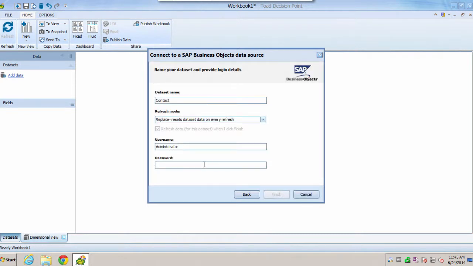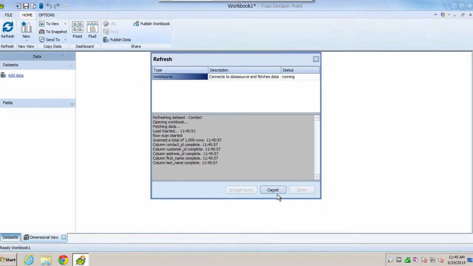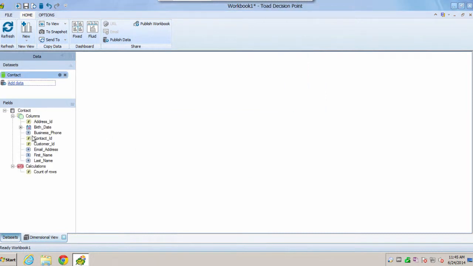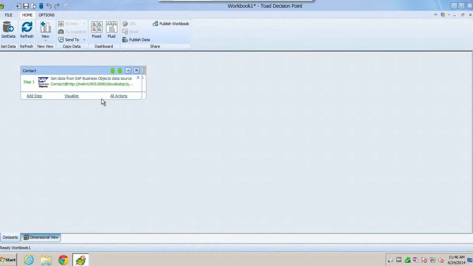Finally, I'm prompted for my credentials so that we can bring our data into the in-memory database in Decision Point. Our Business Objects data is now in the Decision Point workbook.